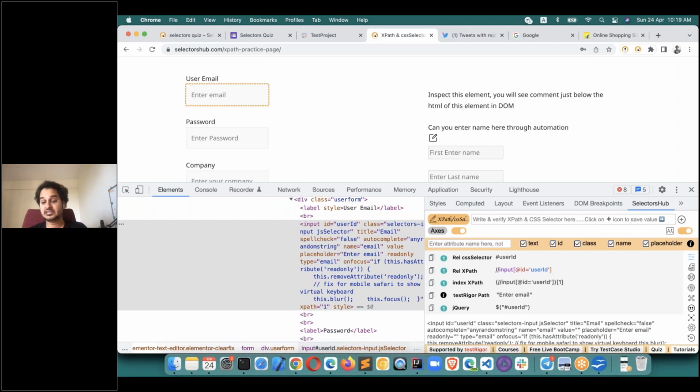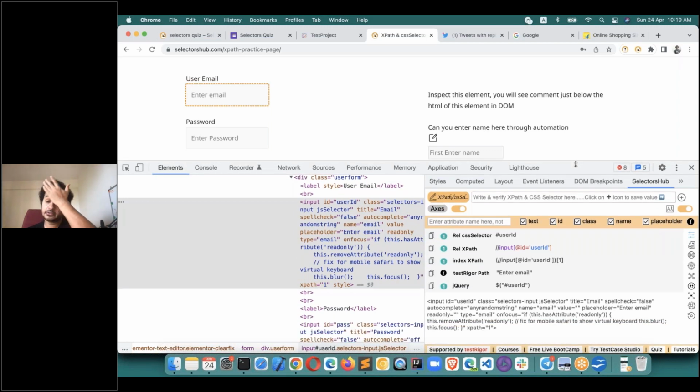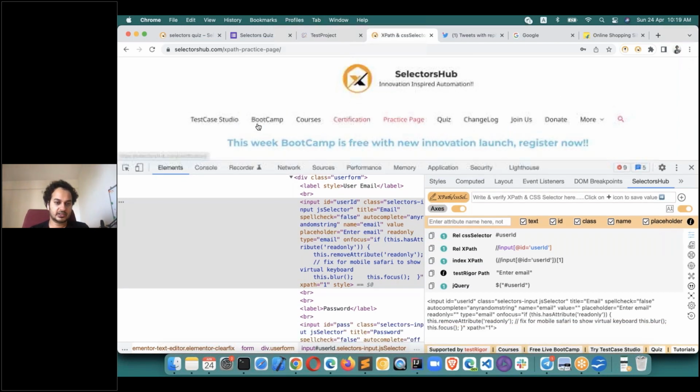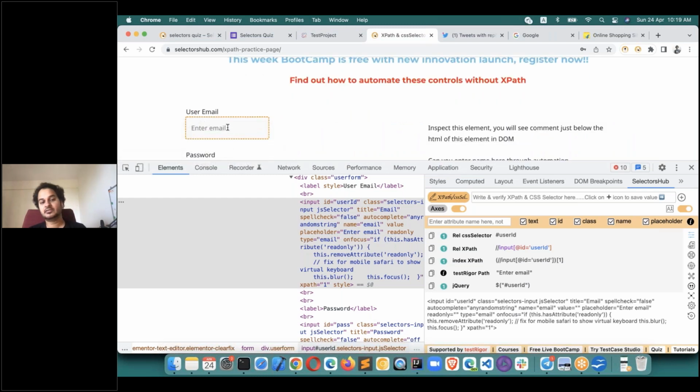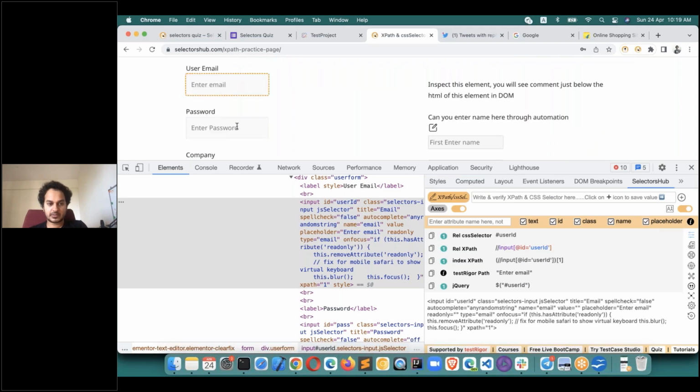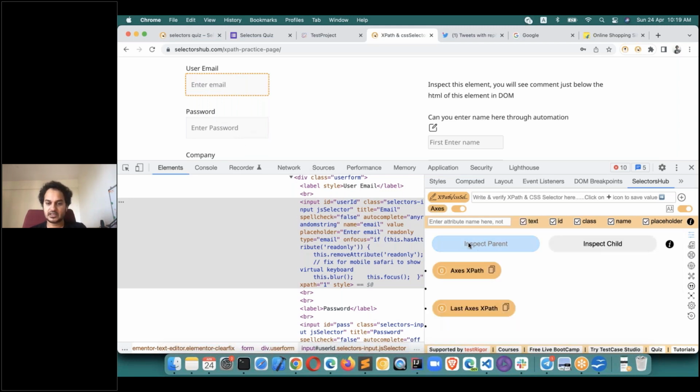Now, how can we generate the relative Xpath, relative to another element? Suppose here we want to generate Xpath for, let's say, this enter email field with respect to the user email label, or the enter password field with respect to password. So there is an axes button here. This is a really good feature. You will love it. Click on this.